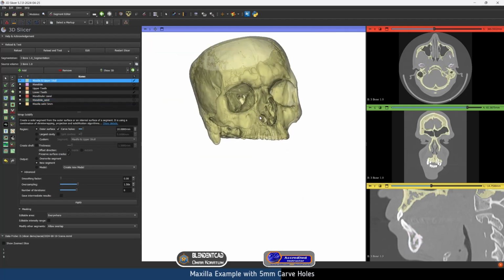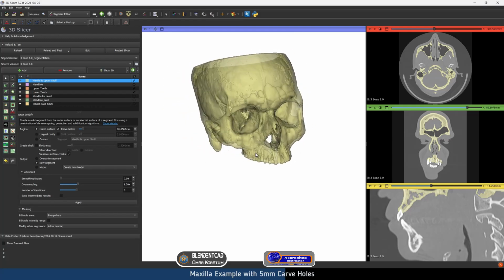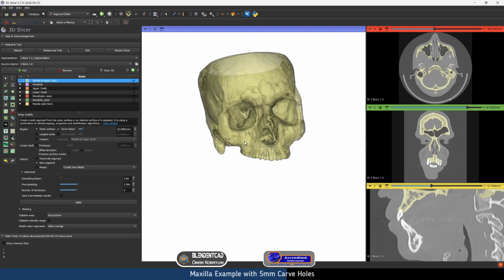and show the maxilla. And as you can see here, all the cavities in the maxilla. For the maxilla, we have to decrease the number of the carve holes into 5, and I will show you the difference between the one with 5 millimeters and one with 10 millimeters. And I'm going to show you the one without the carve hole. So now we will begin with the 5 millimeters.